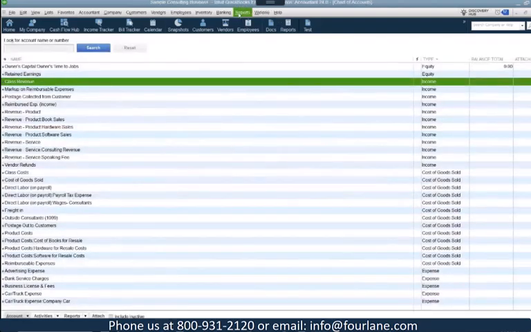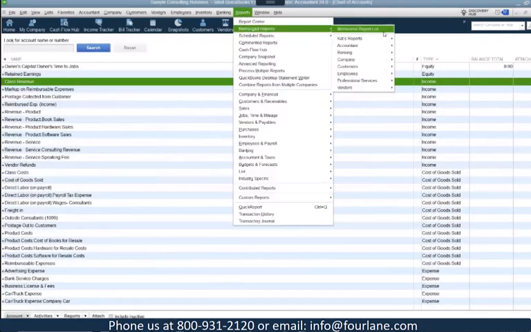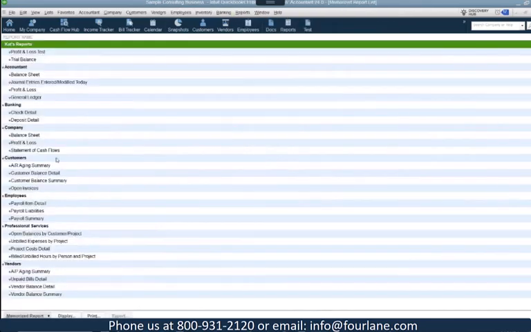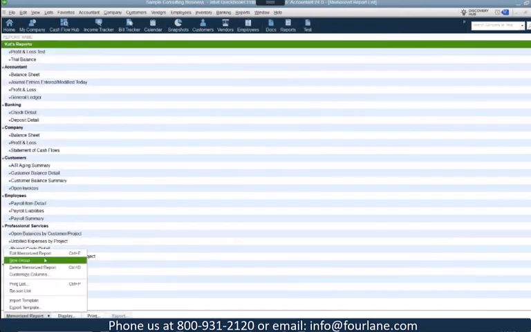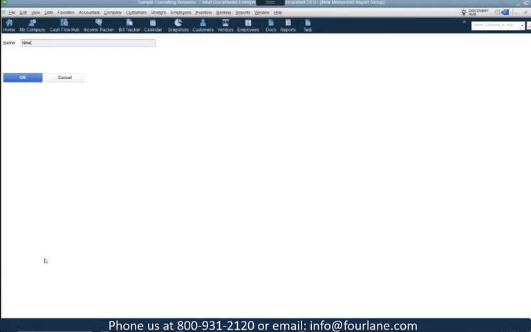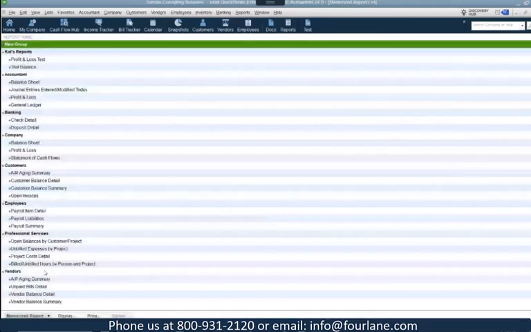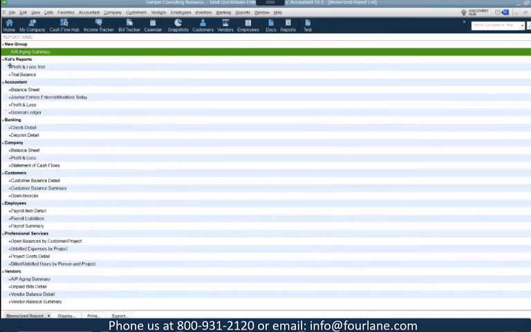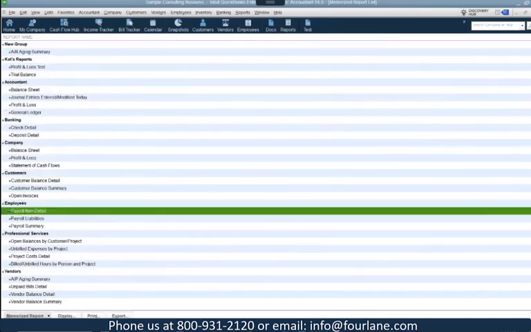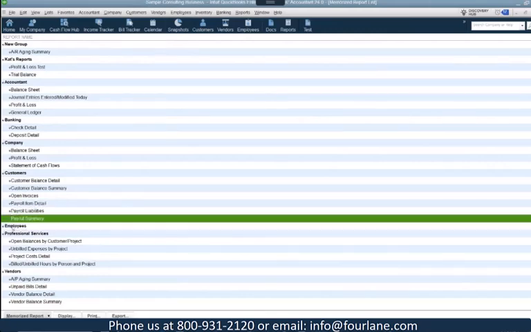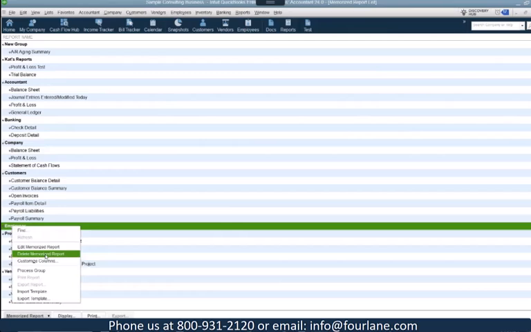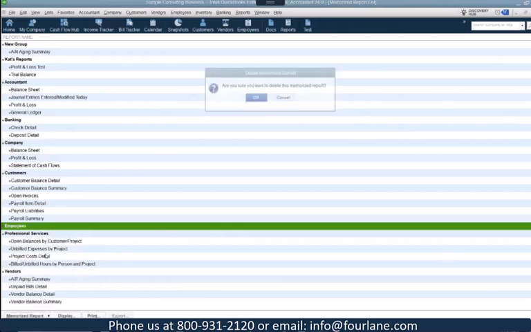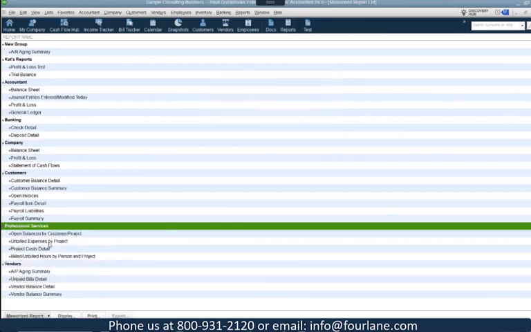And this is just a little bit easier to access. You still have the memorized reports list, right? We still have those in here. We can still add a new group if we wanted to. We can move reports around. So similar to how our other lists work in QuickBooks, we can drag and drop things around. And we can also delete the memorized report, and that will take care of that group. It's not technically a report, it's a group.